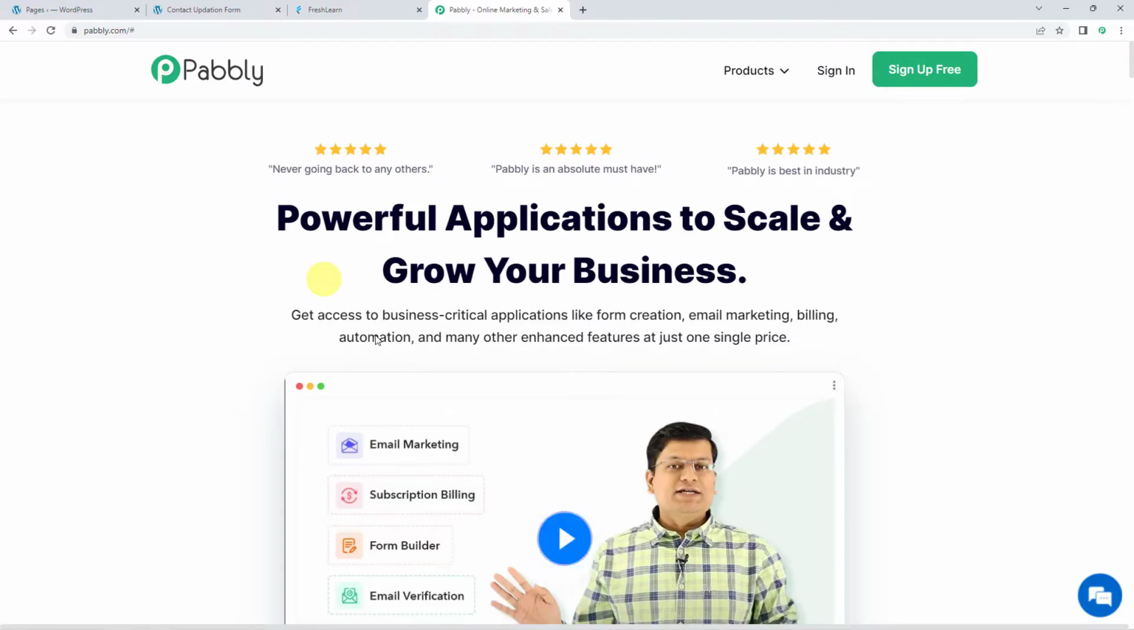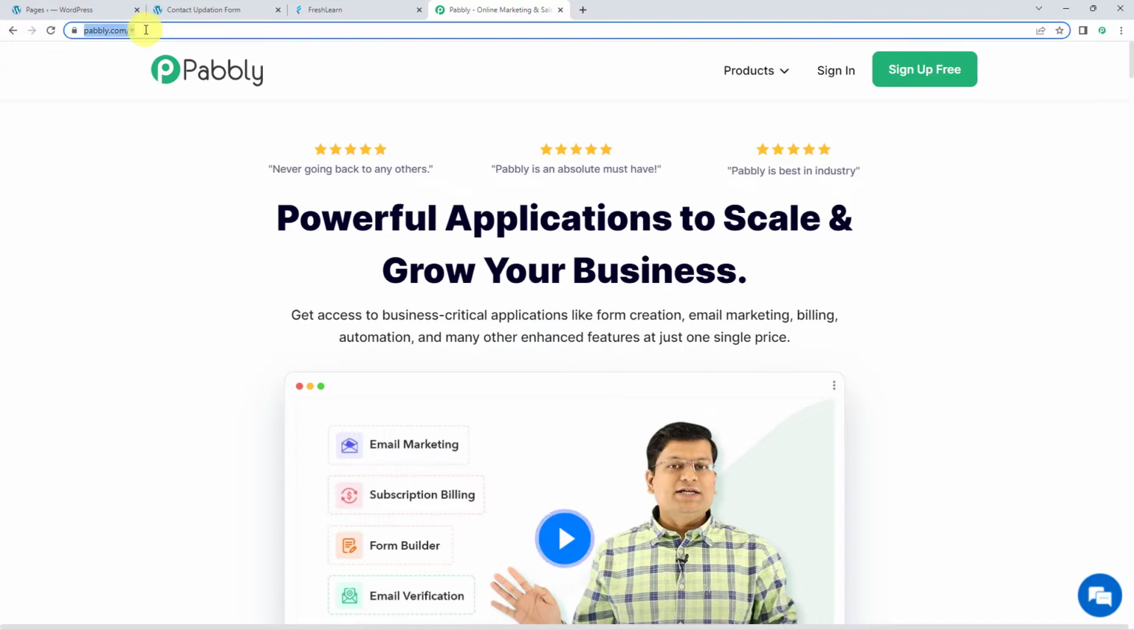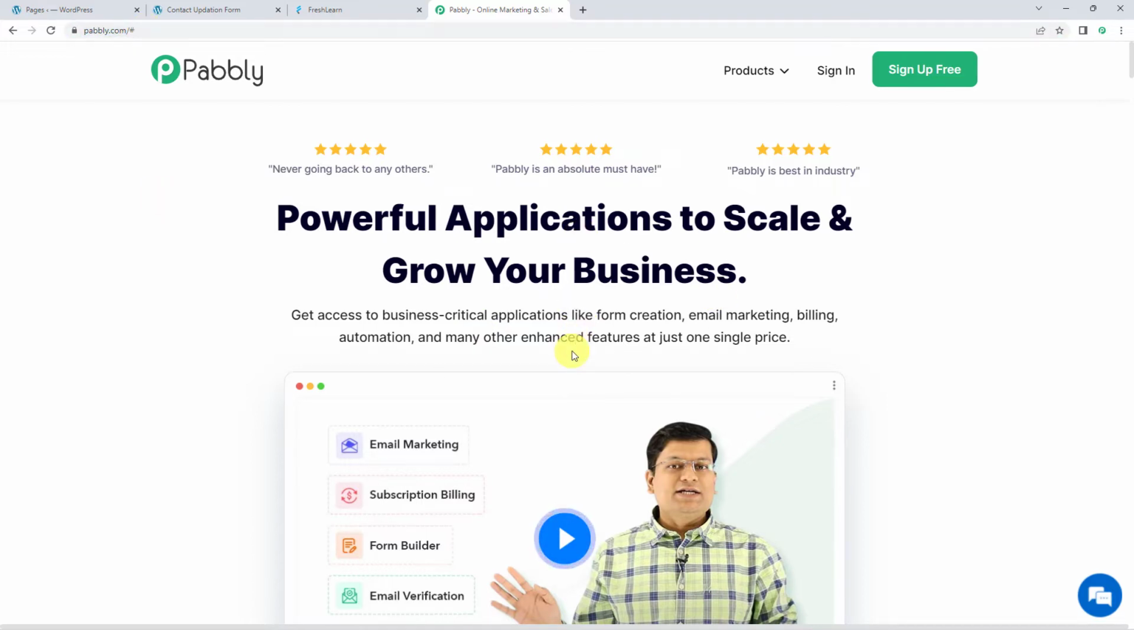To integrate Elementor forms with FreshLearn, first we need to log into pabbly.com. This is the website of Pabbly. Here we can find two options: sign in and sign up free. If you are a new user, just click on the sign up free button and you can create your own account in just 2 minutes, and you are going to get free tasks every month. If you're already a user of Pabbly Connect, simply sign in.